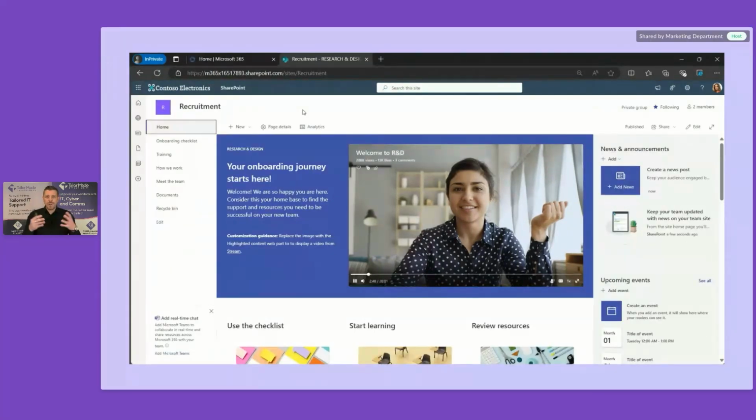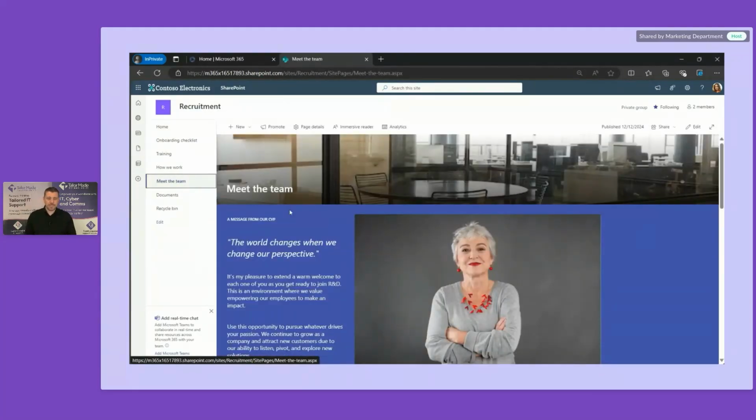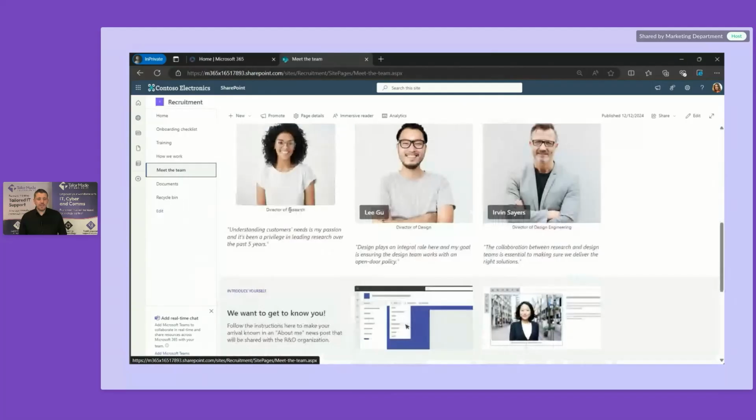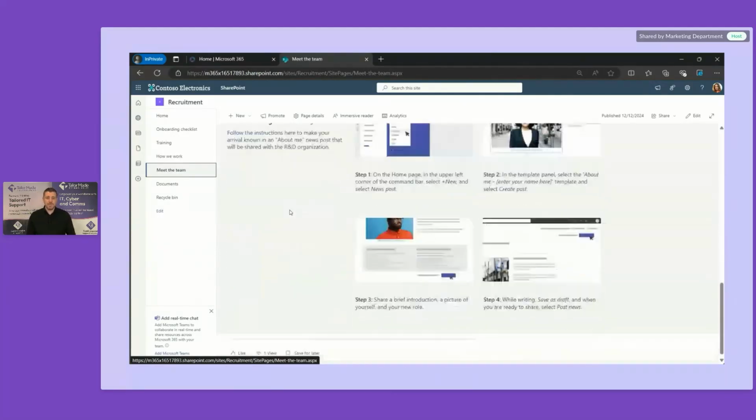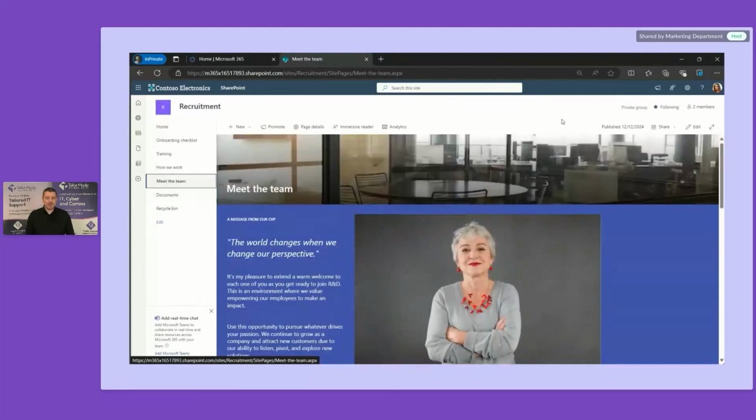So we've got this kind of blank looking page, but it's not very useful to us. It's a template, for example. We want to customize this a little bit. So how do we do that? You can see we've got a sub page under this called Meet the Team. Now, none of these people are our team, just to put that out there. It is a completely blank site.